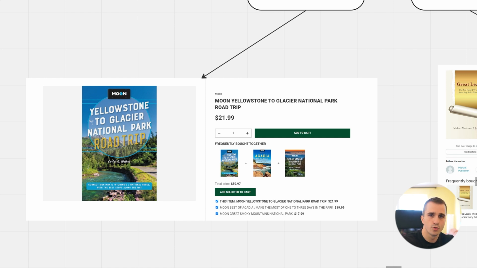So this is the best way where you can position this widget, just because the add to cart button is usually above the fold, and if you have that widget just below it, most people will see this feature, and if more people see this feature, more people will click on it and add more products to the cart. So this is the best place where you can position this widget.